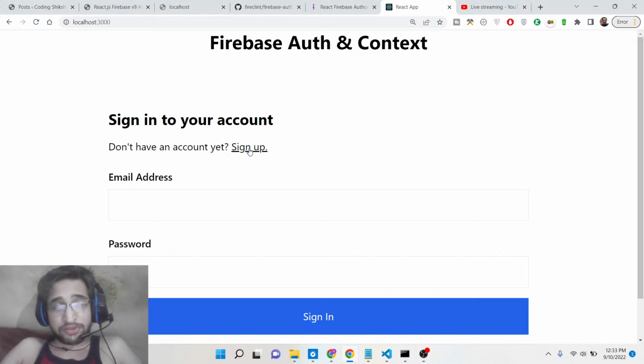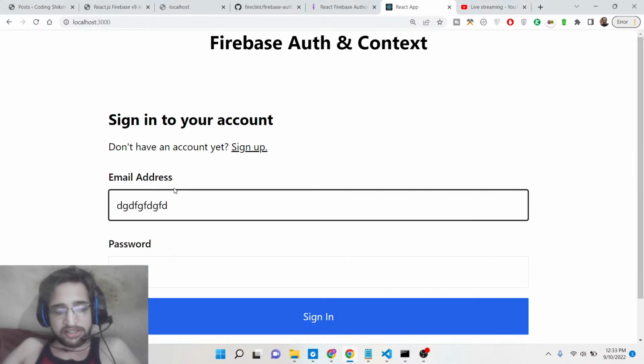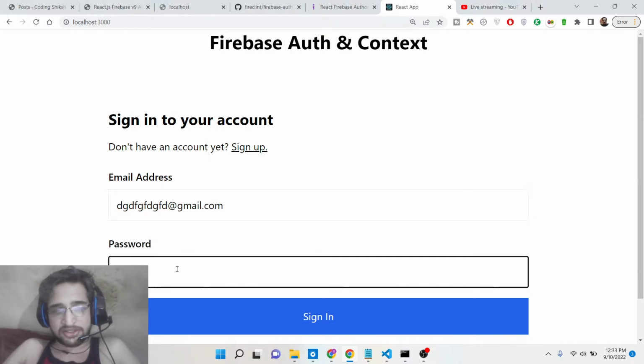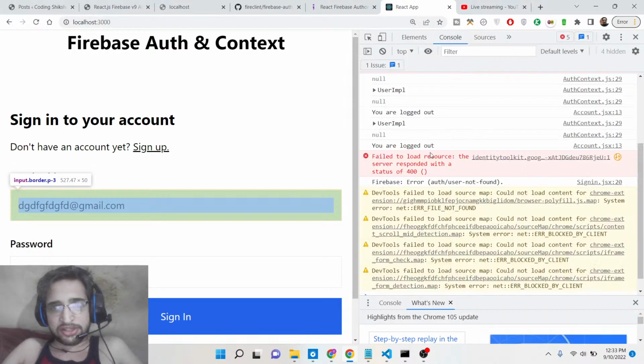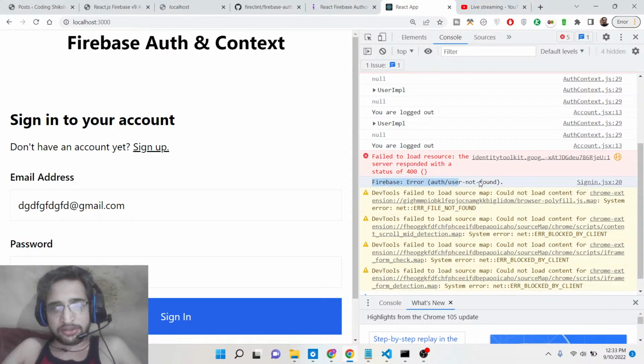So we are using the version Firebase 9 guys. This is the latest version which is available for Firebase. And let's suppose I enter an invalid email address. So this email address doesn't exist. So in that case, if you check here inside the console section, you will see Firebase error, authentication user not found.